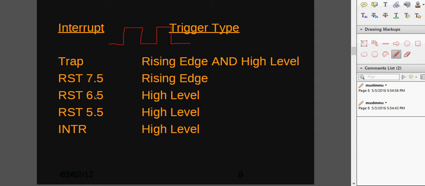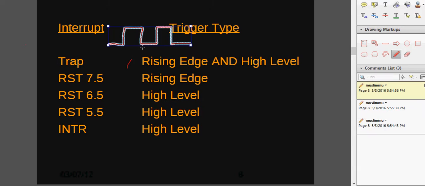And for the interrupt pins RST 6.5, RST 5.5, and also INTR, it should be high when the clock is high. This is when the clock is high, and this is when the clock is low. This is the rising edge, and this is the falling edge.